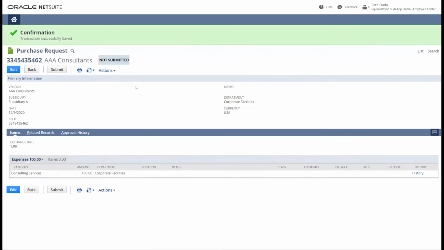Once the purchase request has been saved, the first thing you're going to notice is that it's in a not submitted state, meaning that it needs to be submitted for approval. So this submit button up here is part of the advanced bill management product. It's going to add this button to any purchase request or purchase order that hasn't been submitted for approval yet. And when you click this, it's going to route it through an approval process.